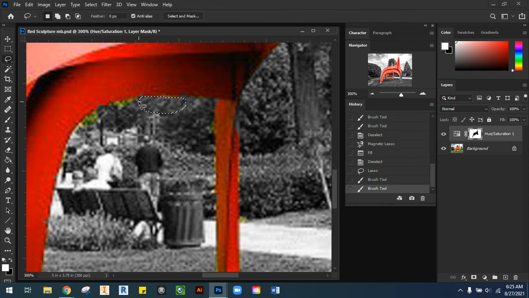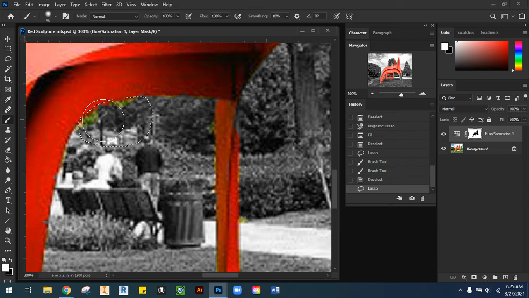All right, so again, I'm going to do Control D to deselect that selection. I'm going to come in here as close to my red sculpture as possible. I'm going to come back to my brush, still using a white foreground color. That's not my brush. Let's try that again. My brush, my white foreground color, and then you can see as I paint over that or brush over that, it's selecting color. Now, right here, I have a little bit of gray in my red sculpture.